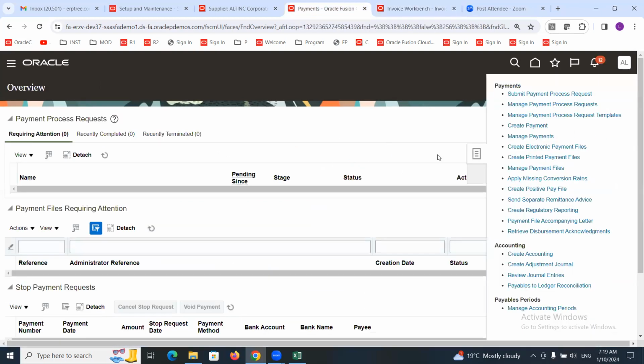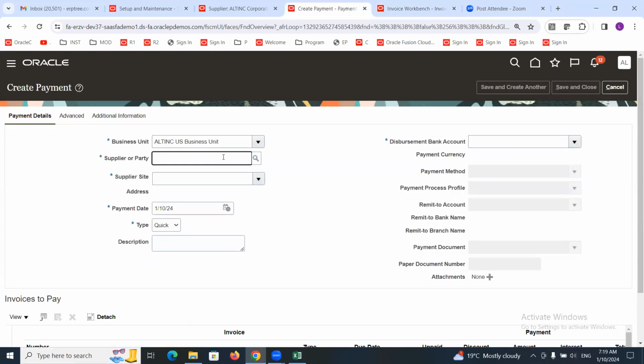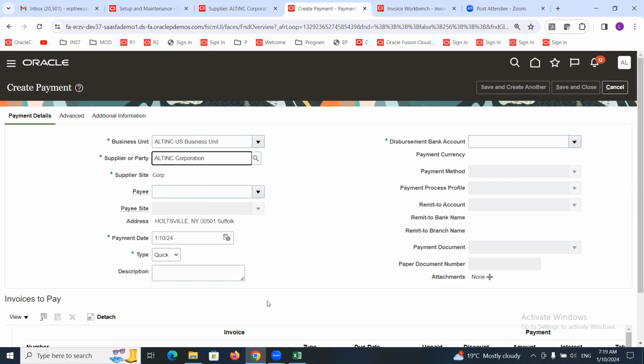Go to payment workbench, create payment. Who paid? Select here Alt INC corporation. And are we paying or receiving? If you are paying, you can use quick. If you want to print the check, or say you already gave the check outside of the system and you don't want to print the check from the system, then you can select manual. It is not about making the payment through the system or outside of the system. It's all about receiving payment. It's a refund.